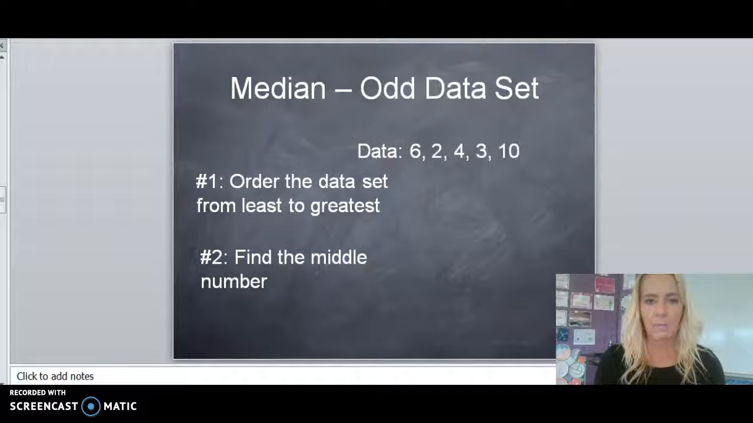To calculate the median of an odd data set, and when I say odd, that means the number of values in the data set is odd. So I have 5 numbers in the data set, and 5 is an odd number. If I had 3 values in the data set, that would be an odd data set. So this is how you calculate the median.